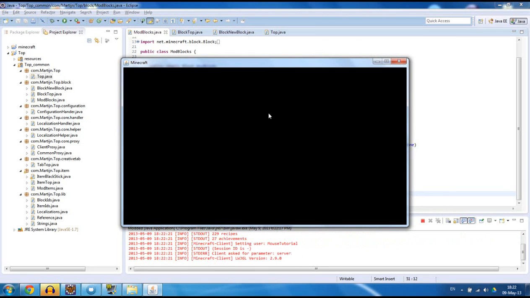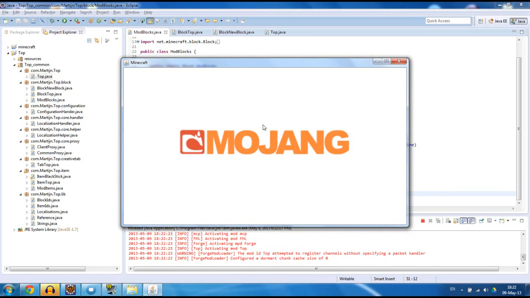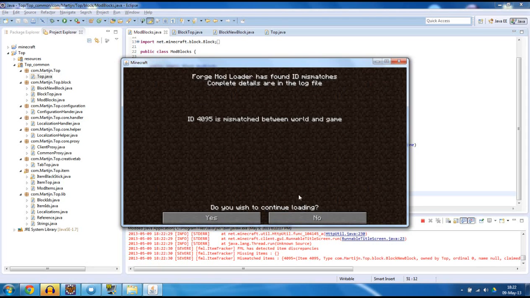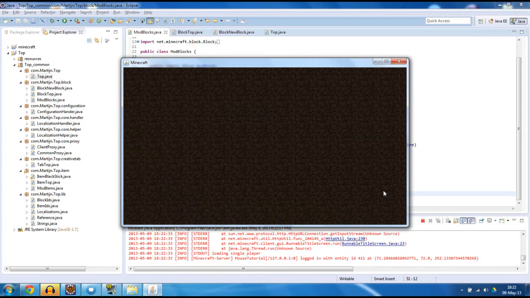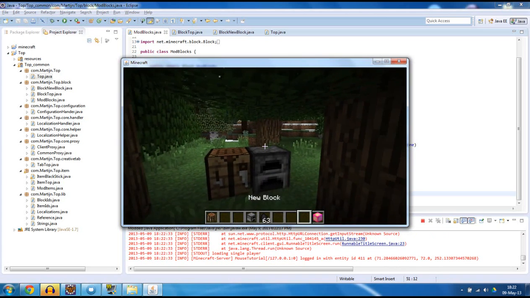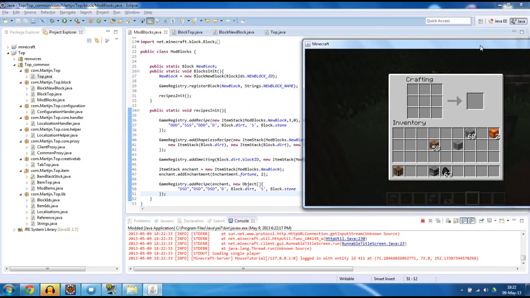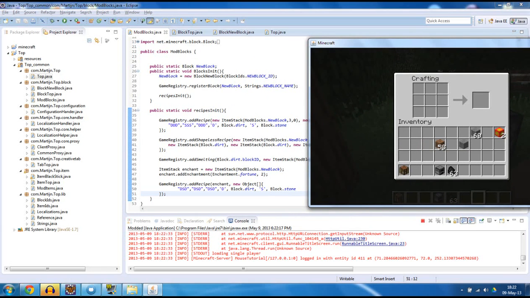I'm pretty sure it did. There we go, open up our world. Yes, I know there is a mismatch, but don't worry about that. Ooh, spoiler. Okay, so let's go from the top. First one was a recipe, dirt, dirt, dirt, stone, stone, stone, dirt, dirt, dirt. Oh, that's not dirt, dirt, dirt, dirt. There we go, 3 mod blocks, as we expected.